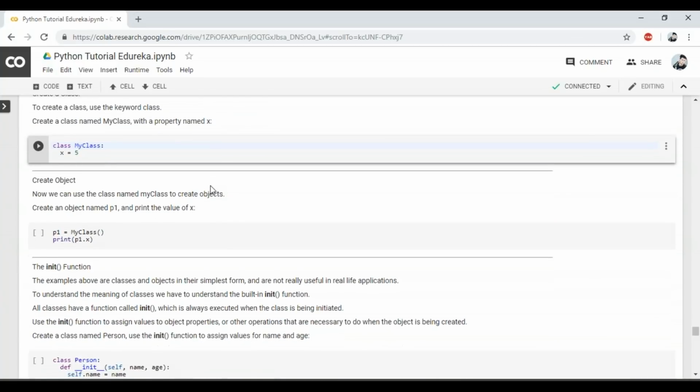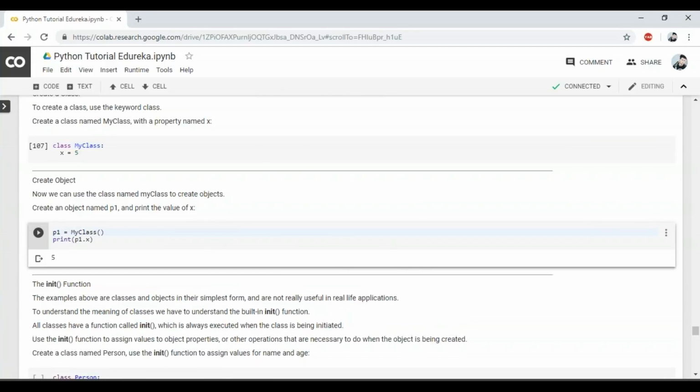Let's go ahead and create an object. We can use the class named MyClass to create our objects. Consider this: p1 equals MyClass(), correct? p1.x is the property where we're printing the value of x. As soon as I print this, it is supposed to give us 5. Why? p1 is referencing our class, and p1.x is referencing our class where the value of x is equal to 5. Hence, p1.x is giving us the value 5.